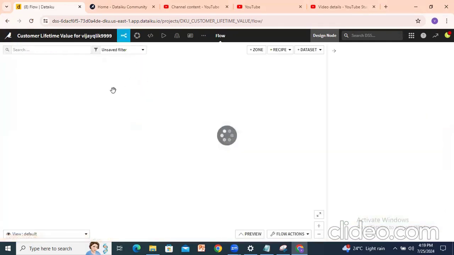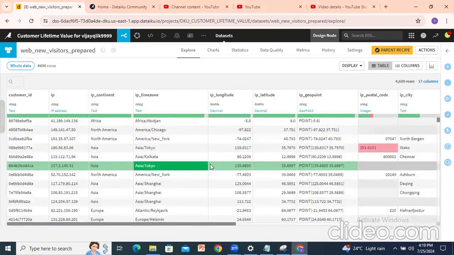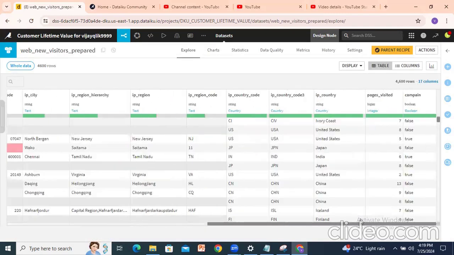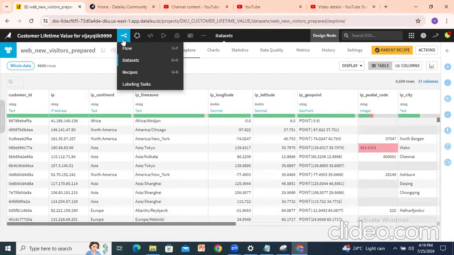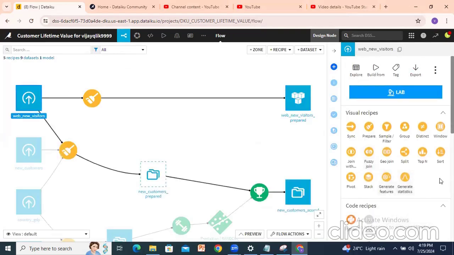Okay. Next, you look into the output. Yeah. So these many options are available. Next, go back and check. Yeah. So the geo join recipe is here also. By using this one also, we can try.